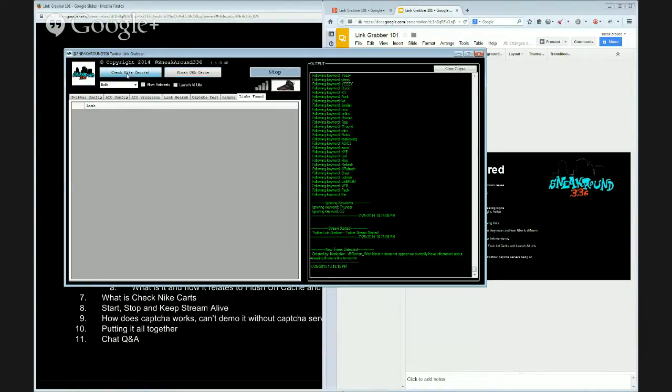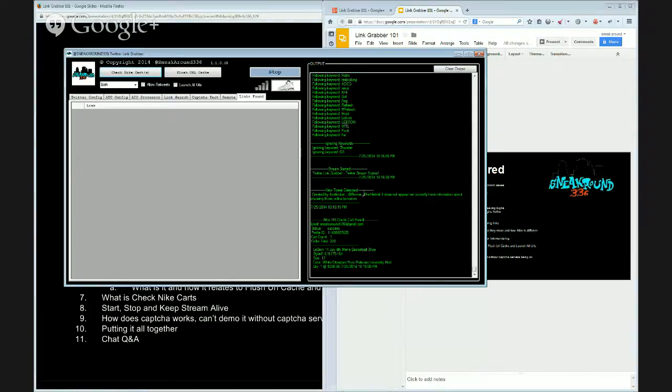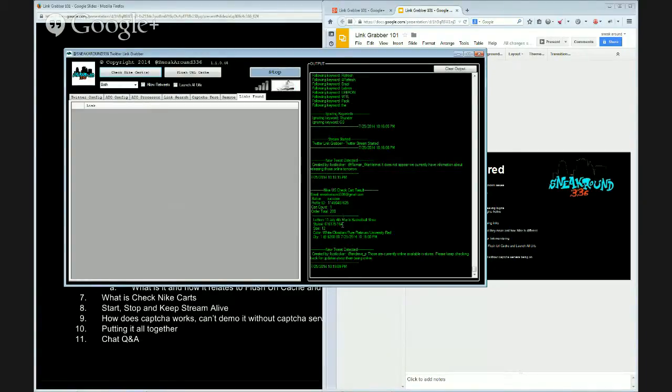Check Nike carts. That's exactly what it is. It's just going to give you feedback. We don't have a lot of cart options right now. We're going to work on that so that you can actually edit your carts in the future. But right now, it's just going to find only your Nike accounts and tell you what's in those carts. So you can see I have one item in here right now.